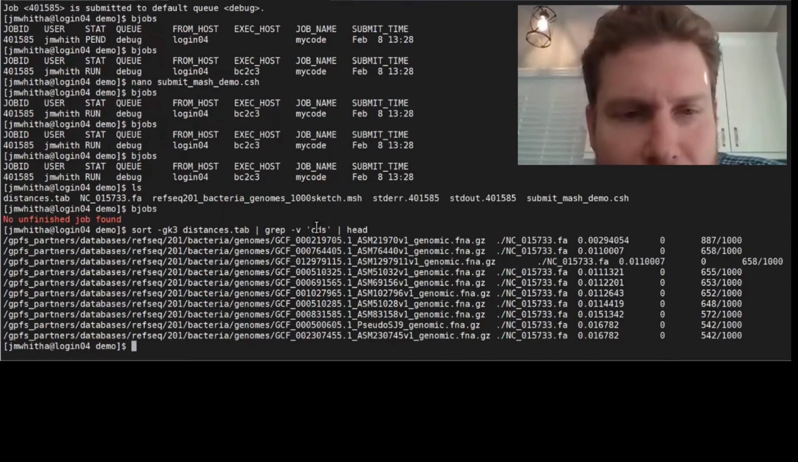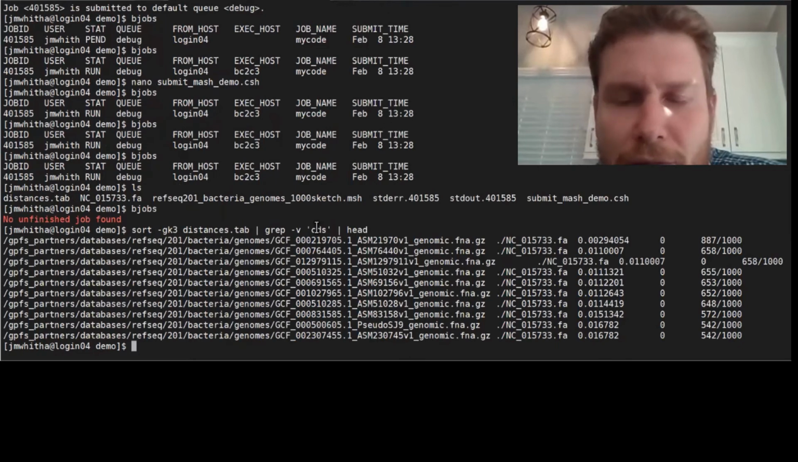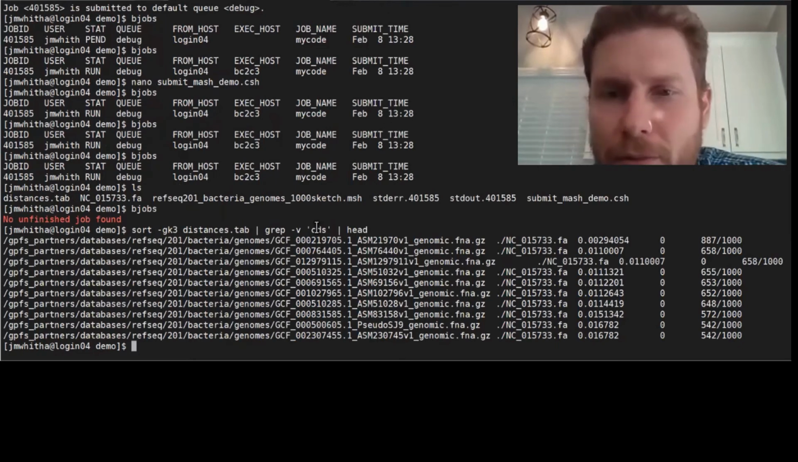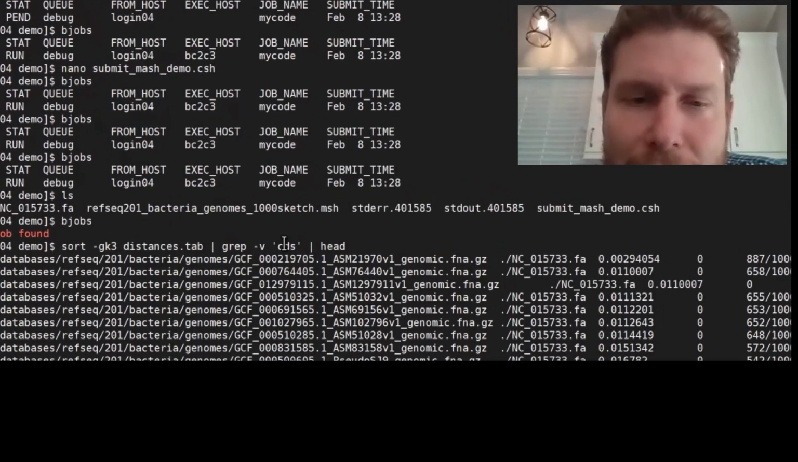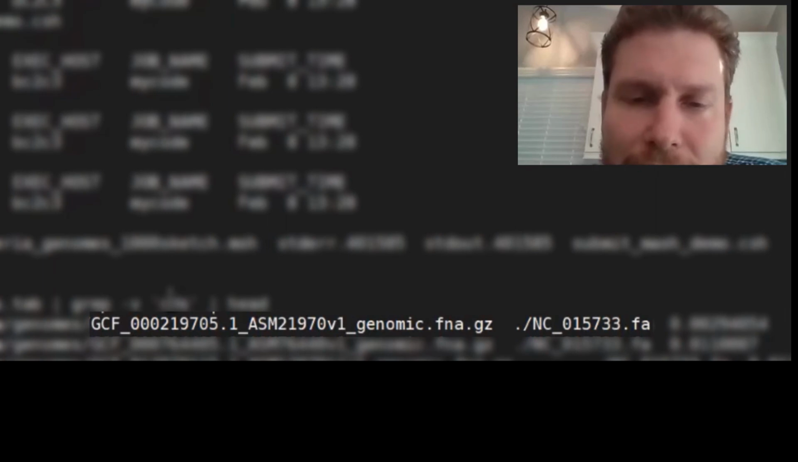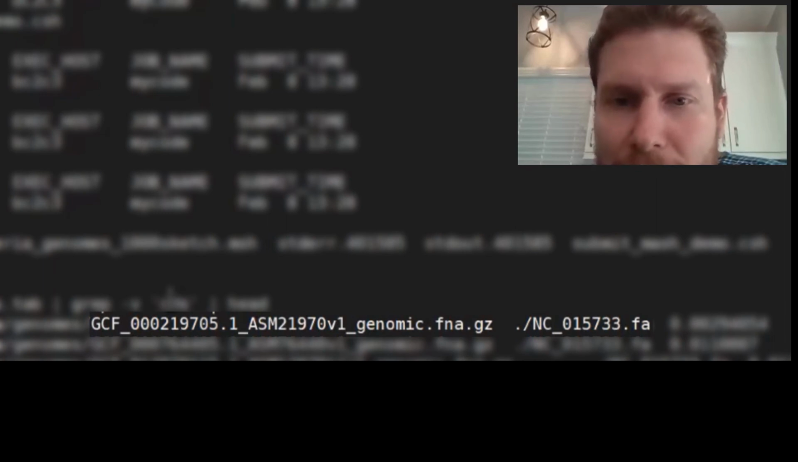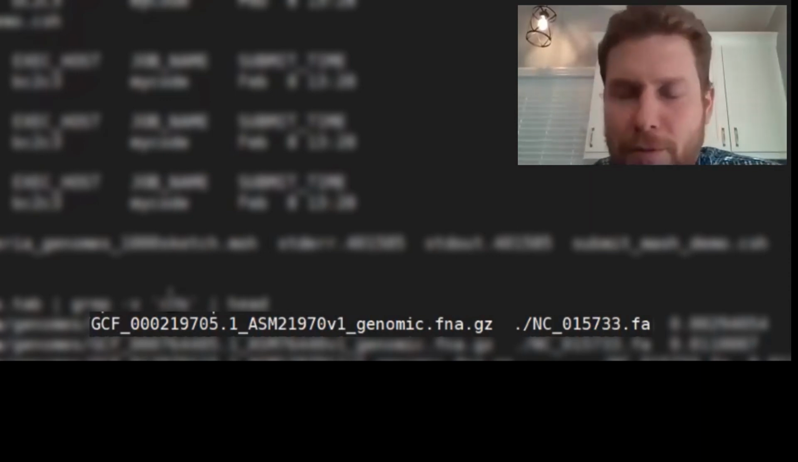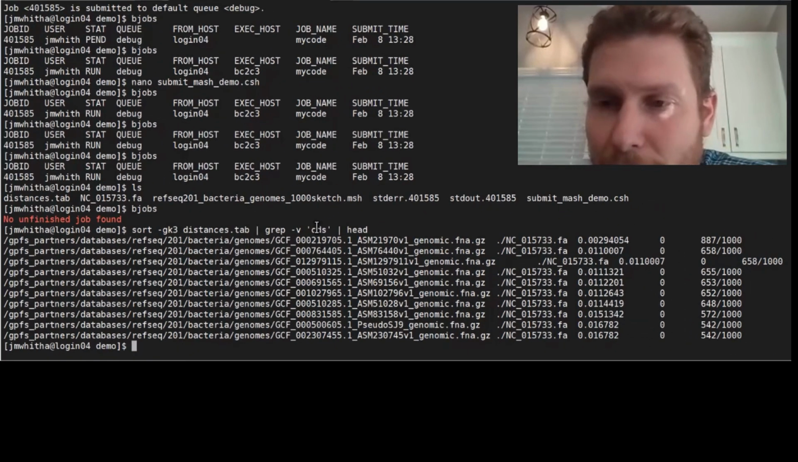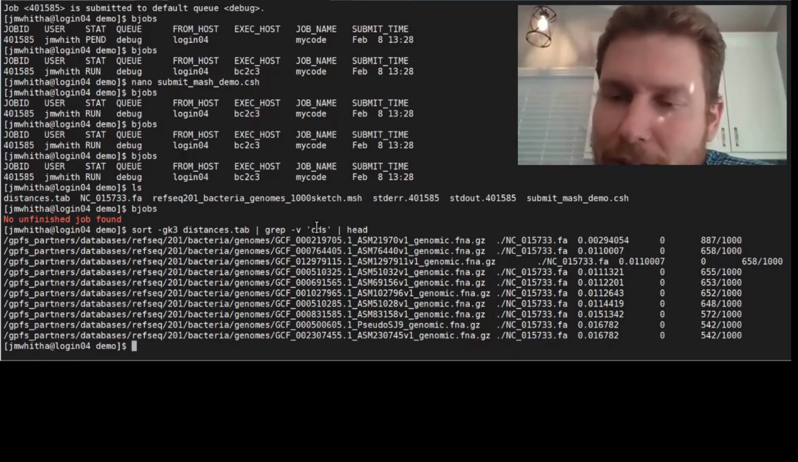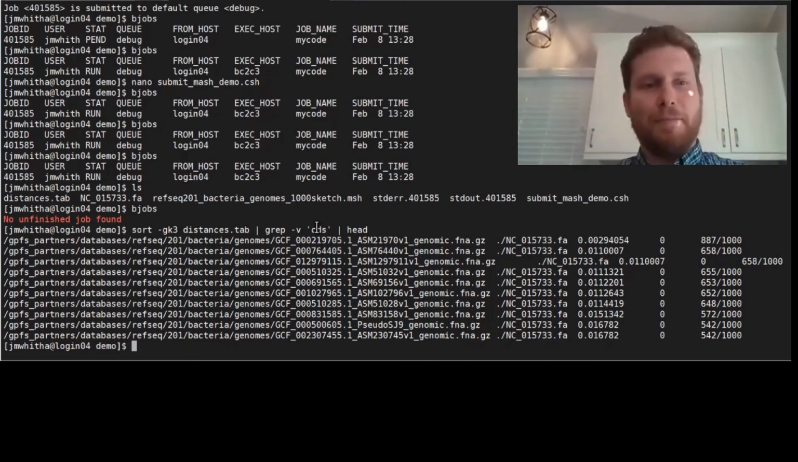So this is a list. On the left side are different genomes that are in the RefSeq database. And they're labeled a little bit differently, but I can tell you that that first top one, the ASM 21970V1_genomic.fna.gz, is Pseudomonas putida S16. It's the same thing as the NC 015733.fa. And I don't know why it doesn't have a perfect 1,000 out of 1,000 for the Jaccard index, but it's a match. And so that's what's important.